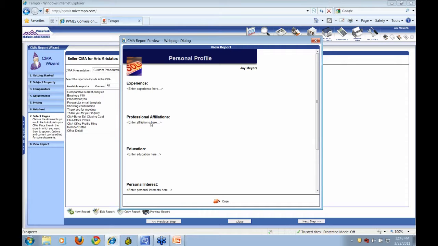But keep in mind, if you're going to use something like a personal profile, or something that is specific to you or your office, you're going to have to do some work on it. We're just going to give you the template to work with. We're not going to fill it in. We're not going to assume that you have a lot of experience or whatever.